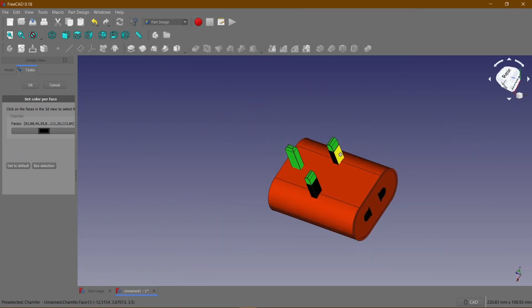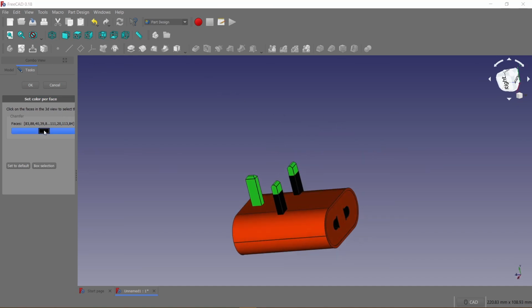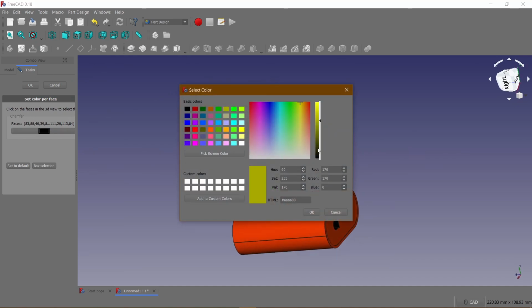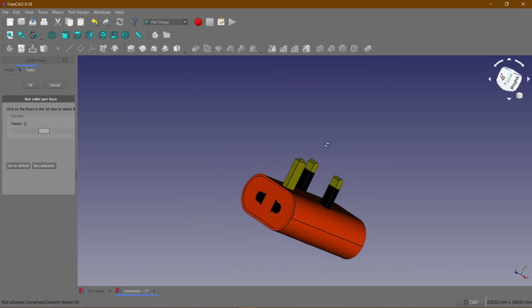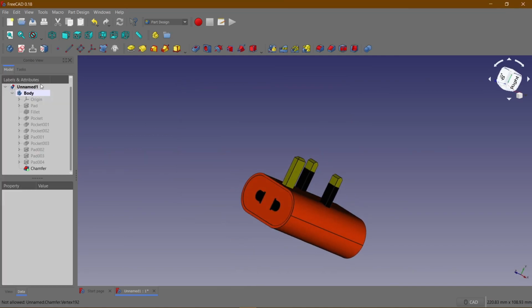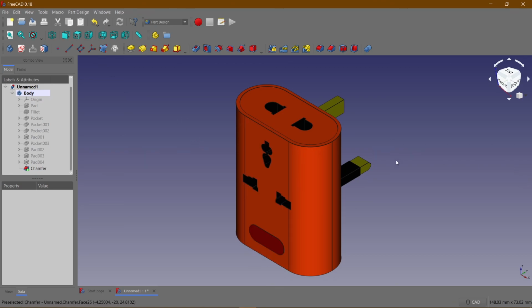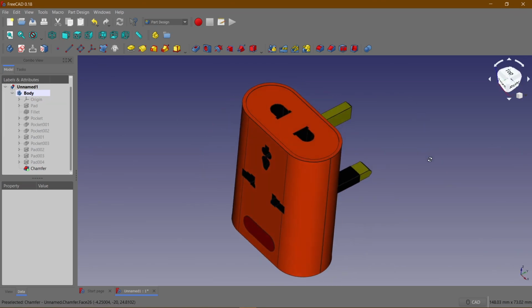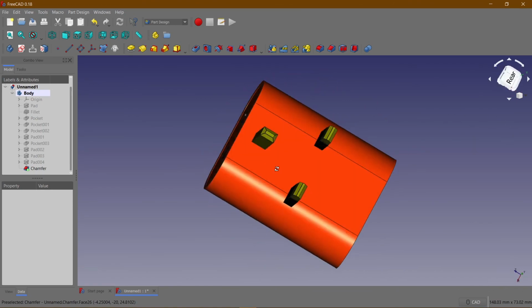So I think I've selected the parts. And then I click on color and I'm going to select gold and just make it a little bit darker, deeper, and okay. So there you have it. And when you are done, just click on OK and isometric and use this fit icon to just bring it up to scale. And so here you have it. This is the full working model of a universal power adapter.